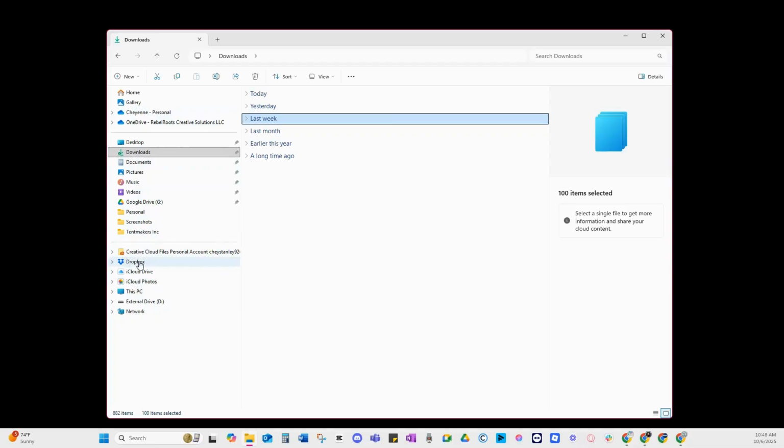Then you have Dropbox. If you use Dropbox, that's a sharing application for sharing files similar to Google Drive. And then you've got your iCloud Drive here. If you have your iPhone connected to your computer, this is what's accumulated on your PC or laptop or desktop, and then your external hard drive.